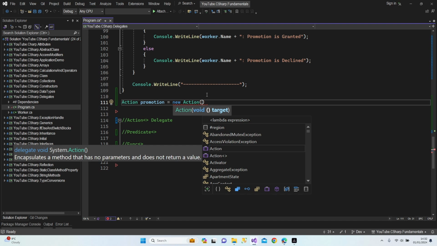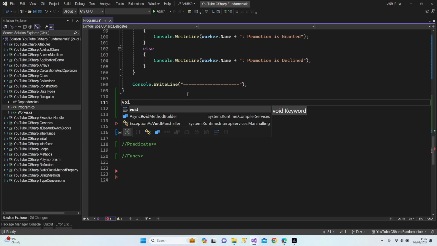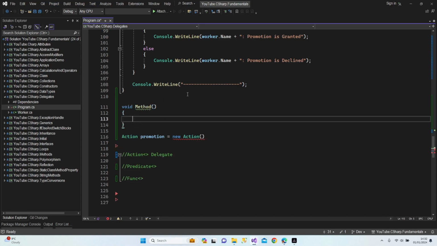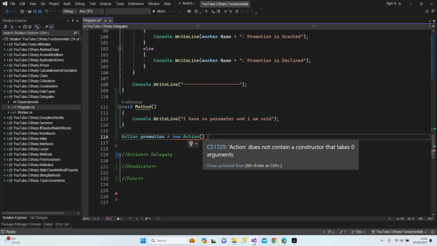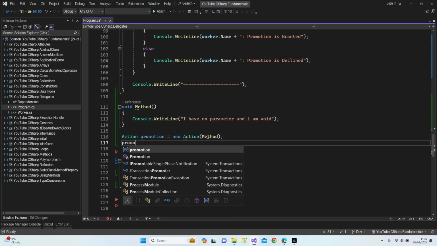So what can I do then? I need a no parameter void method, right? Let's create a no parameter void method. Void method, no parameter. Here we go. Let's Console.WriteLine: I have no parameter and I am void. Okay, let's add this method here. This is our action delegate.